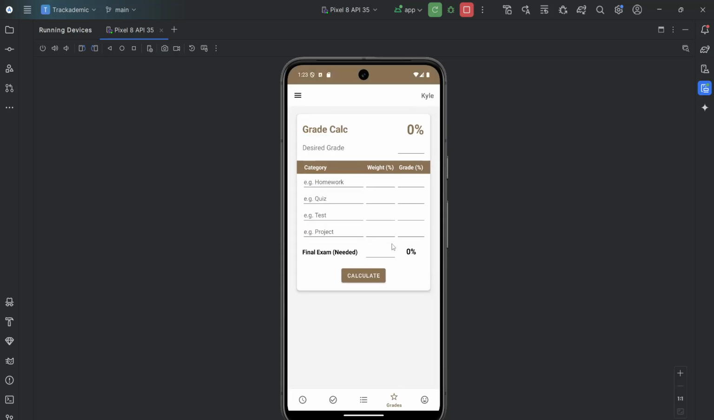So let's go to the grades. This is our grade calculator. We can put in our desired grade. Let's say we want a 75 in the class. Let's say we have our categories as homework, quiz, test, and project. Let's say the homework is 20% of the grade, the quiz is 20% of the grade, the tests are 40% of the grade, and the project is 20% of the grade.